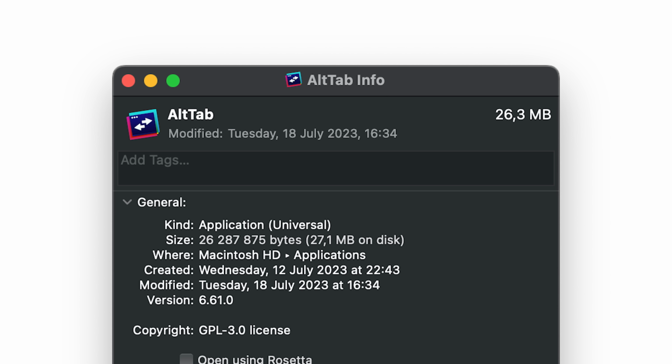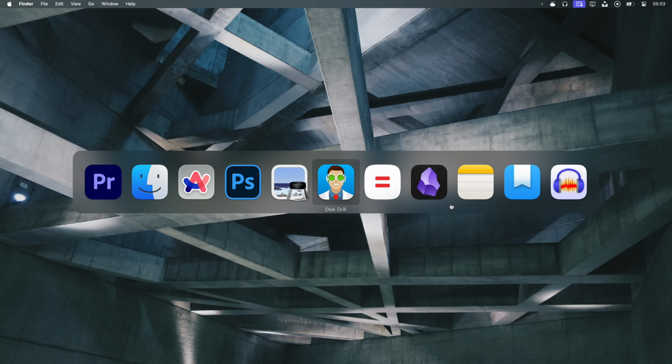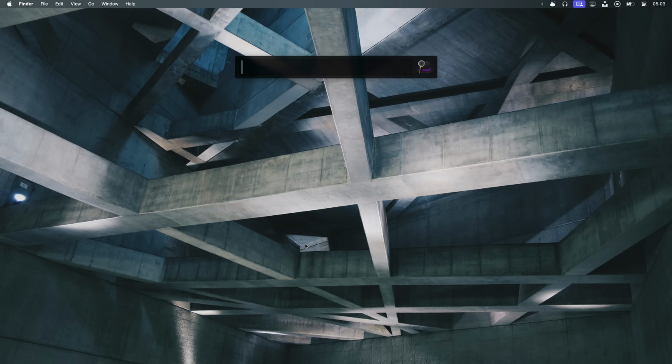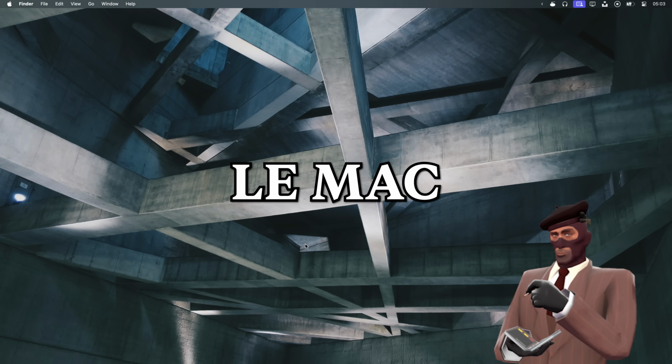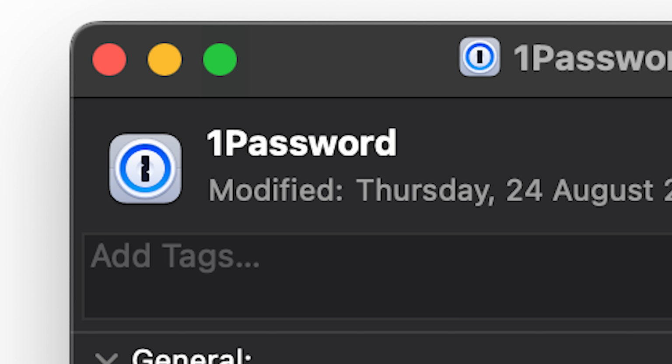Let's go further. AltTab. This is AltTab on Mac, and this is AltTab on Windows. I can see some advantages over on the dark side, and this app brings those advantages over to us Mac users. You're now able to see app previews and separate windows of the same app when you're in AltTab. Nice.